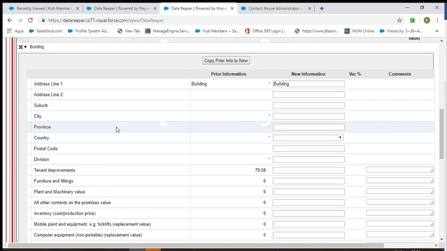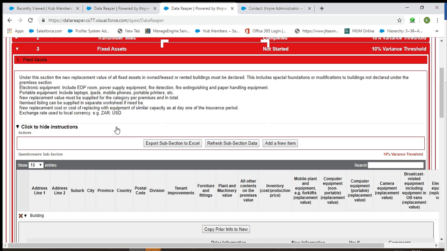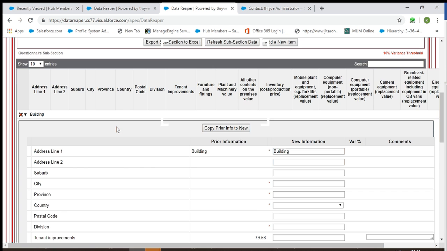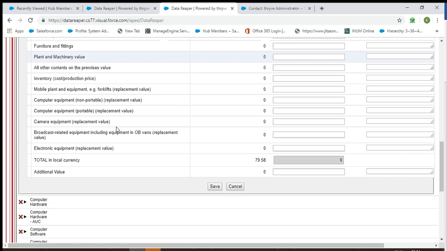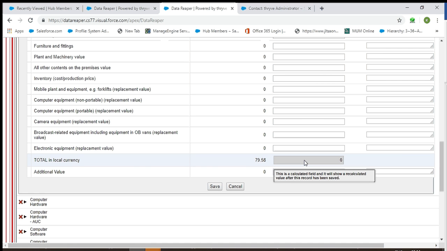So for example, I opened the fixed assets section and fixed assets subsection. You will notice that there are gray fields as such in the questionnaire. This actually means that they are calculated fields. If you have to hover over this at any point, you will see that the system does tell you this is a calculated field, and it will show a recalculated value after the record has been saved.